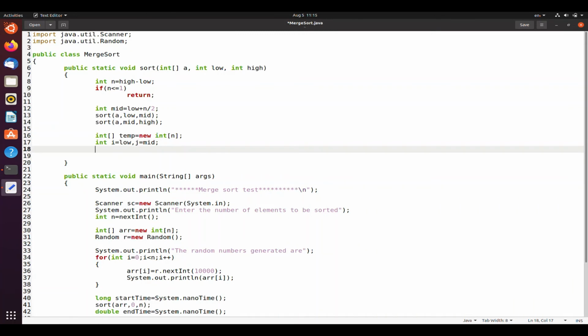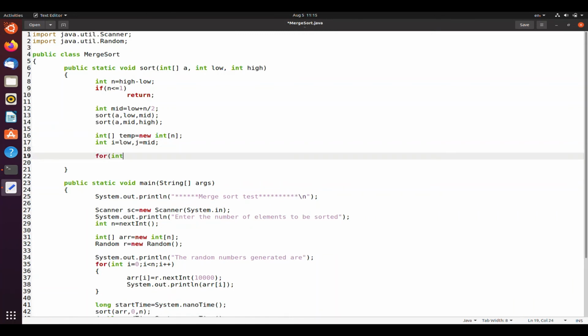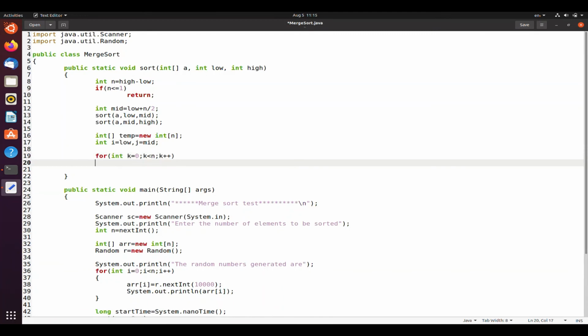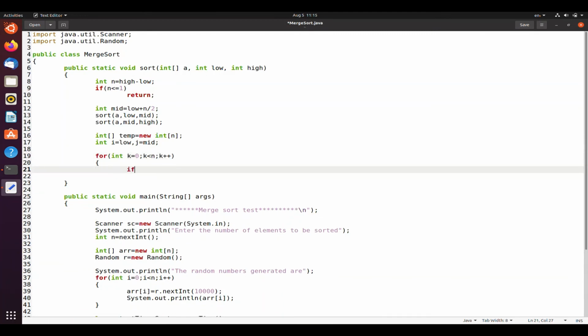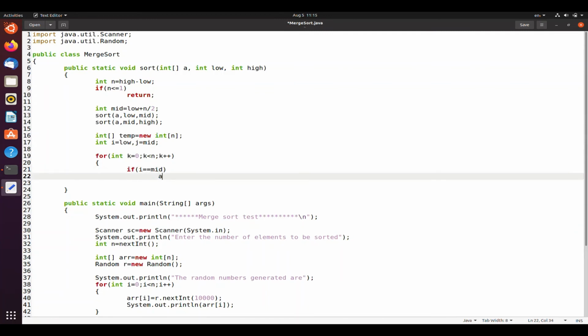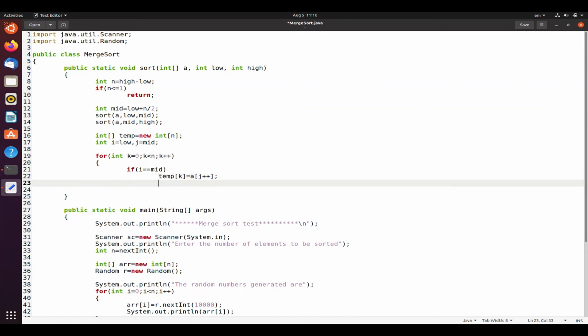Now within the for loop we'll do four comparisons. So for int k is equal to 0, k less than n, k plus plus. So we'll do the first comparison: if i is equal to mid, then temp of k is equal to a of j plus plus. That is, the first list is over, so the second list element will be copied to temp. So like that we'll compare.